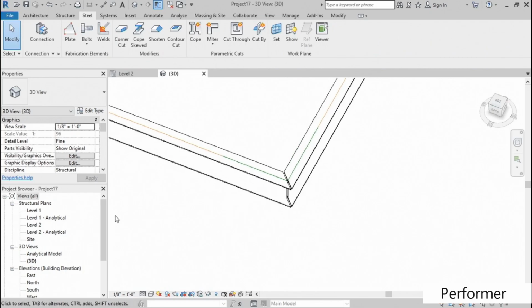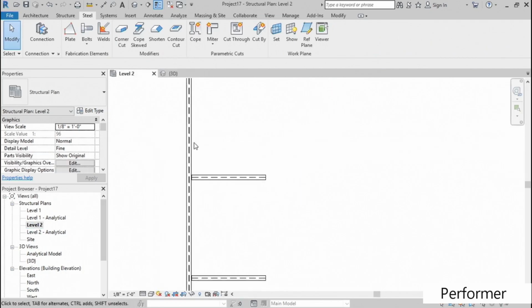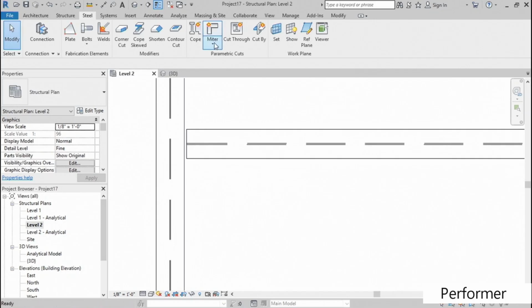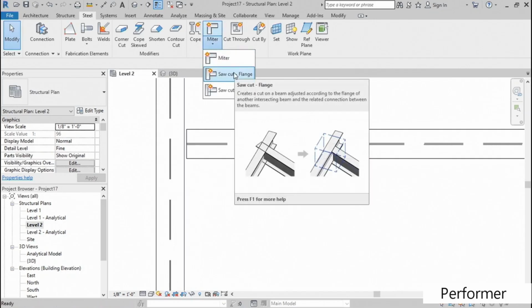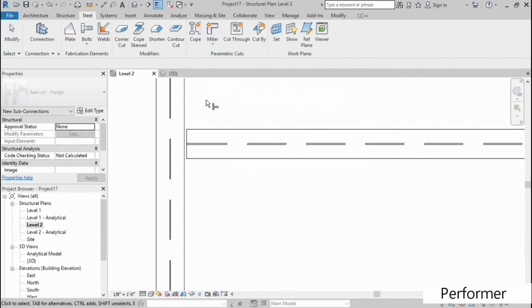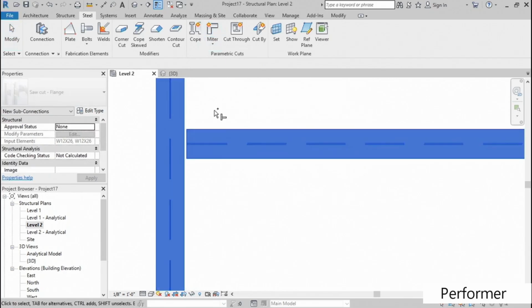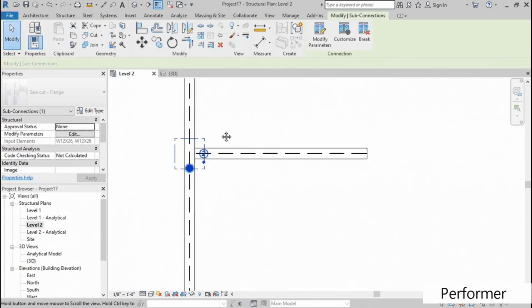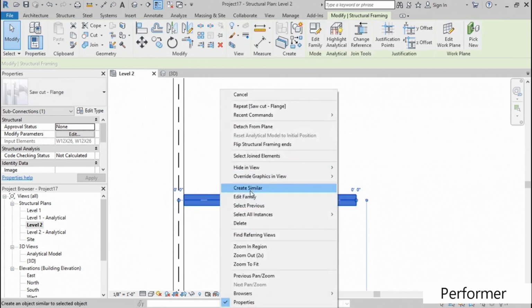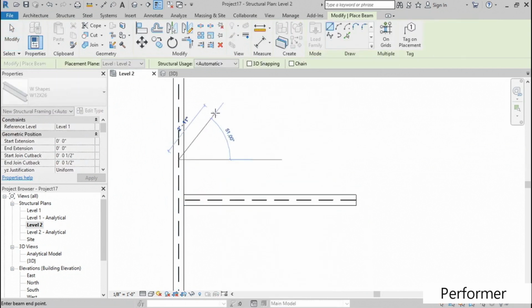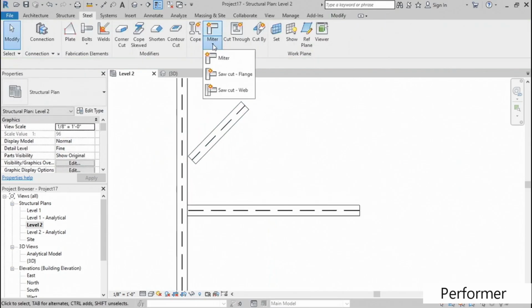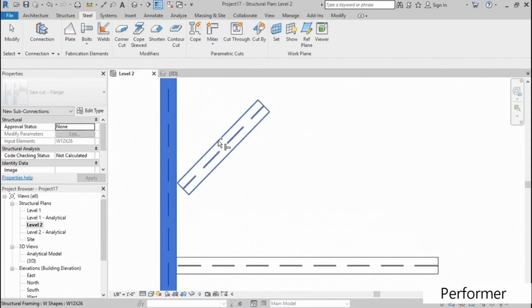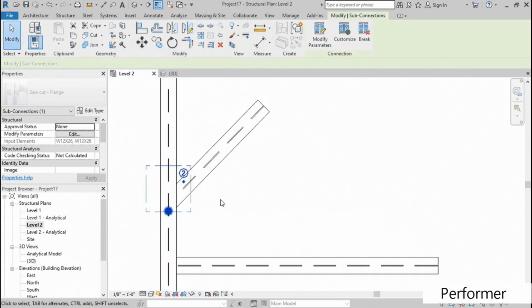So, let's go back down to level 2. Let's go to miter, saw cut flange. Hold down your control key and grab both of these. Hit enter. And it essentially cuts it back. But if we create another beam, this time we come in at a 45-degree angle. Go to miter, saw cut flange. We select this beam and this beam. Hit enter. It's going to cut it out.